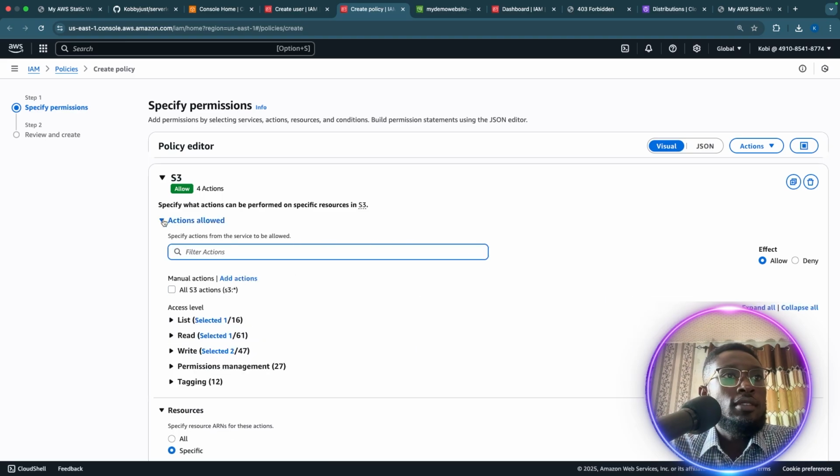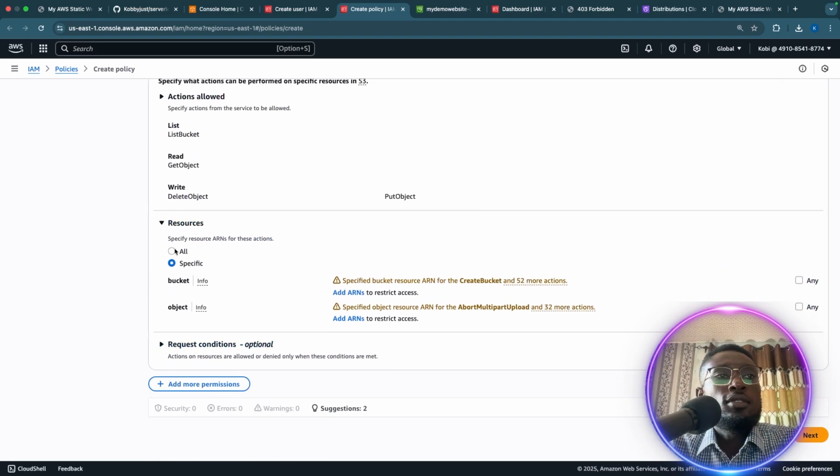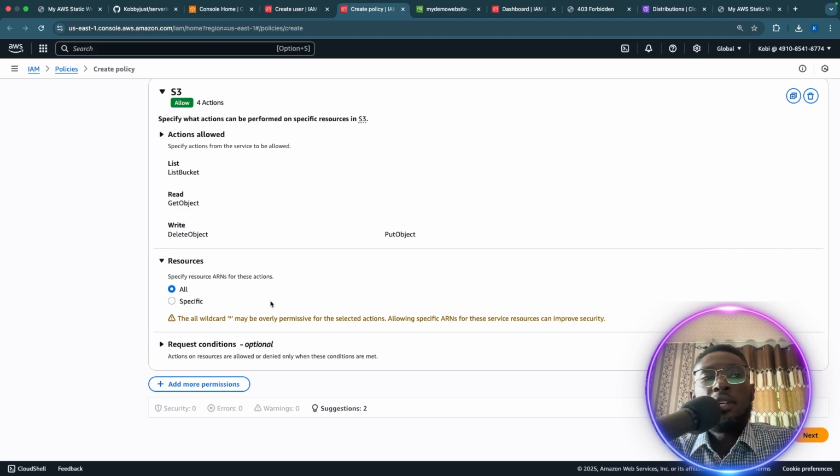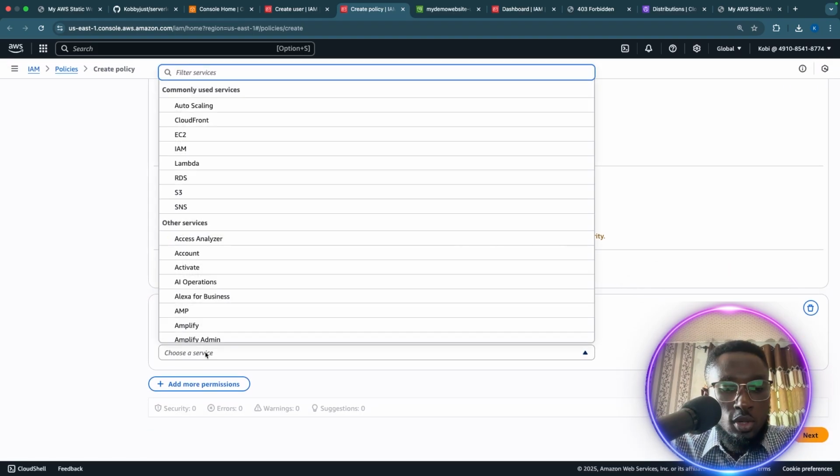All right, so these are the 4 S3 permissions we require for now. For resources, for the purpose of this screen demo, I'm going to select all. I'm not going to specify any specific bucket, so I want to do a *. And then the next component will be CloudFront.